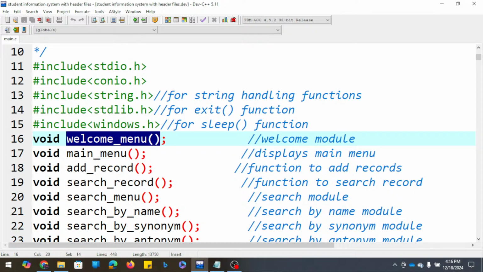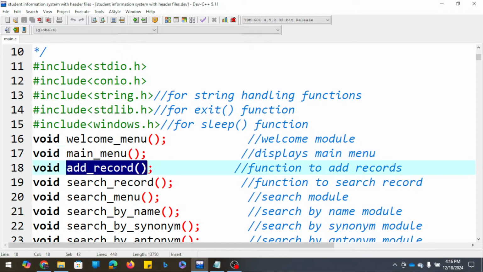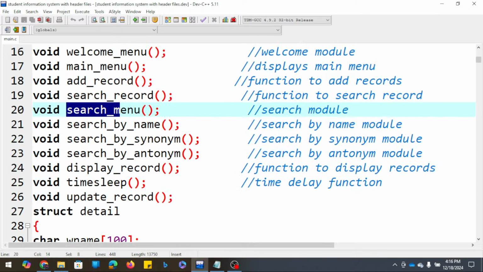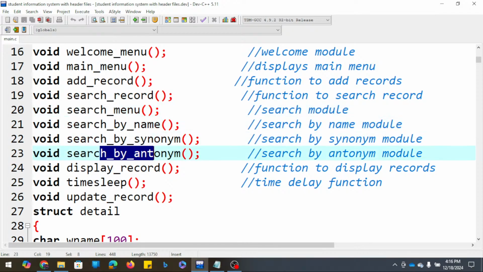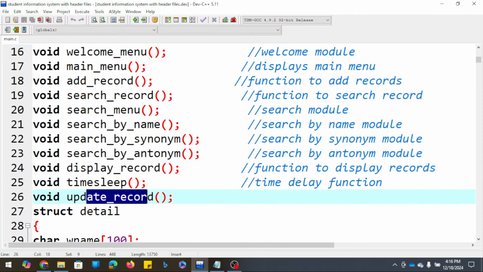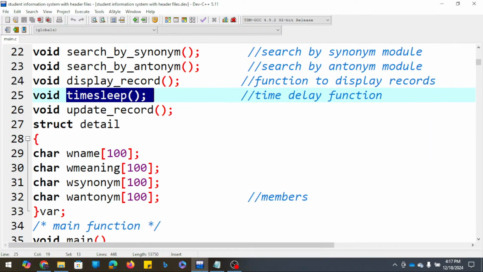After education, it is loaded. Then we go for the main menu. Then data addition, data searching, search menu, then search by name, search by synonym, search by antonym, then displaying the records and updating records, etc. And this is a time sleep function. Actually, it is used for delaying the execution.